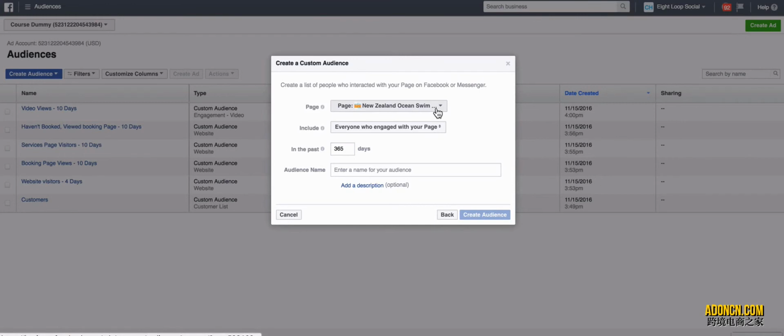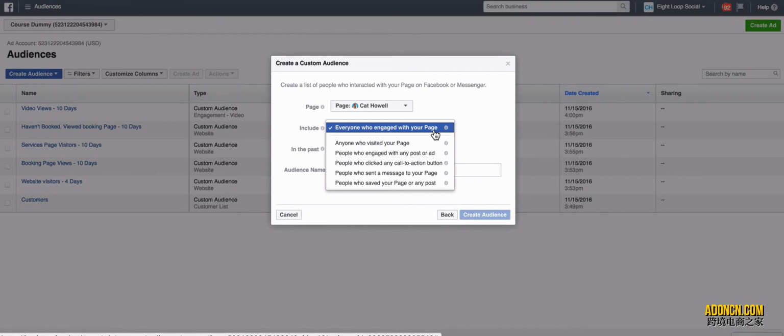So page, what we can do is we can actually retarget everyone who engaged with the page. That includes people who like the page, who unliked the page, who left positive feedback, negative feedback, anyone. Now you can create a custom audience of people who visited the page. So people checked out your Facebook page. People who engaged with any post. Now, unfortunately, at this time and stage, we can't select a specific post, but hopefully that will be in the near future. So this will be anybody who engaged with any post that you've ever posted.